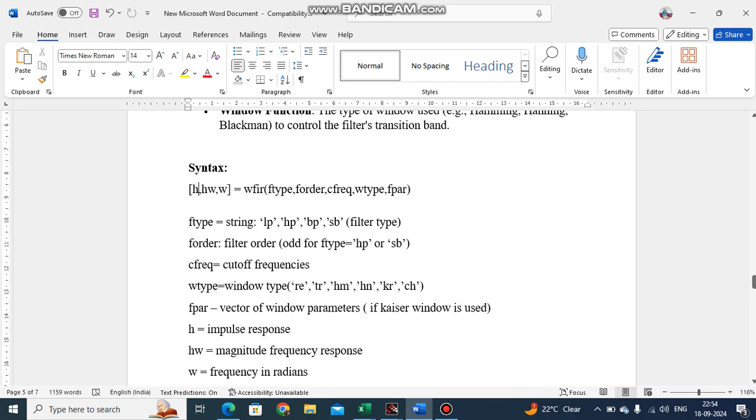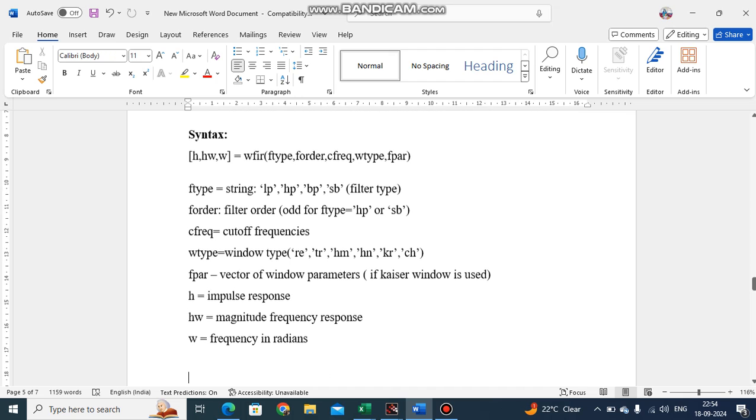Okay, and these input values give three outputs. One is H, which is nothing but the impulse response. Second one is H omega, that is the magnitude of frequency response. And third one is omega, that is the frequency in radians. Okay, now let's see the problem statement to design an FIR filter.